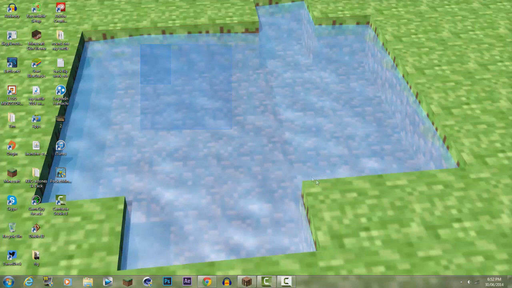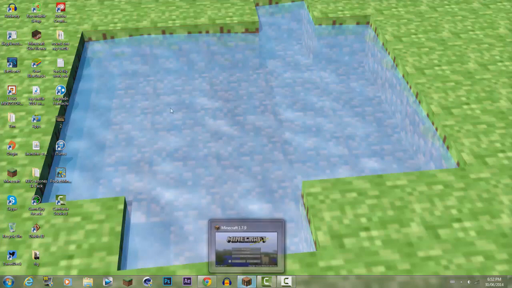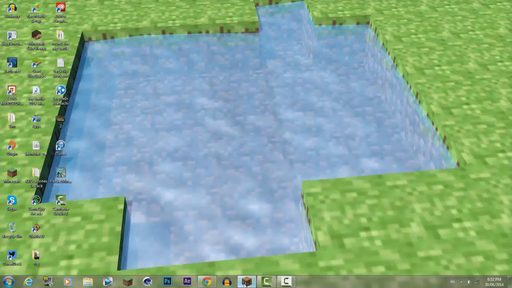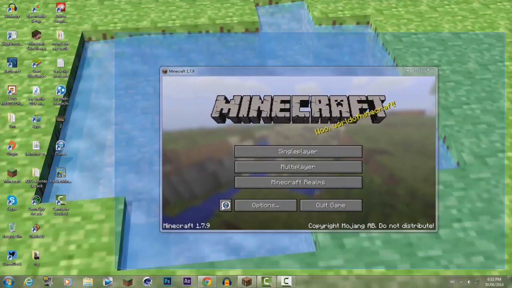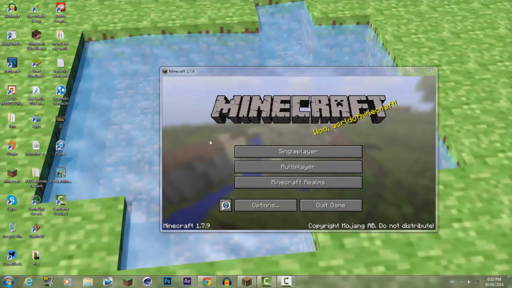So this tutorial is going to be on, if you read the title, I don't know what I'm going to name it yet, but I think it's going to be on how to join Minecraft Pocket Edition servers using a PC and how to make your own server at the same time.